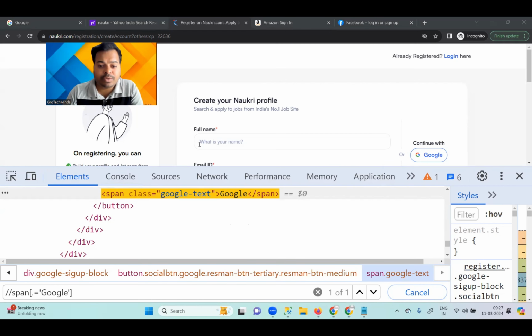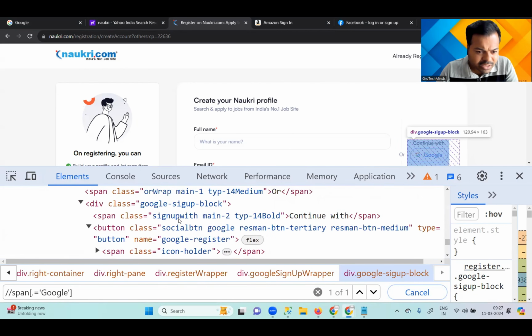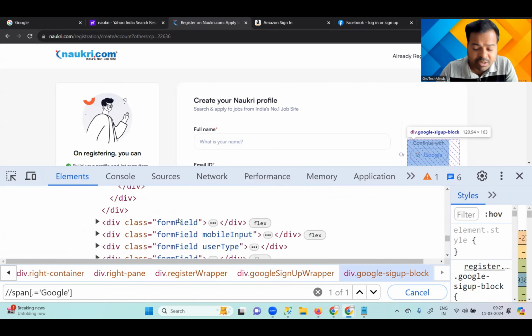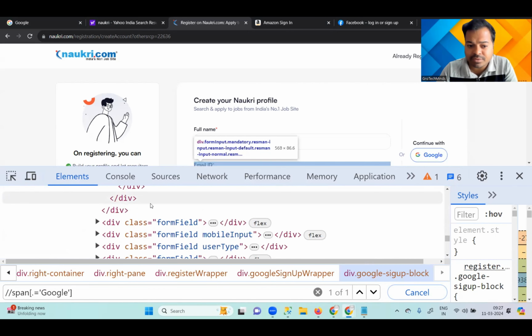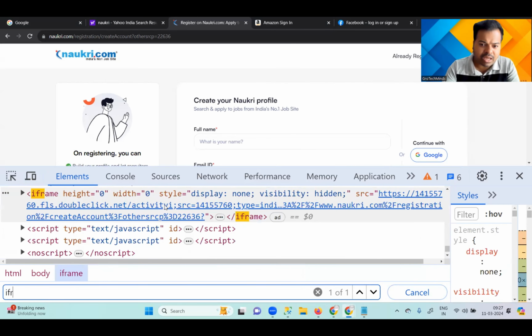Wonderful. Why aren't we using A? The tag name is A. Okay, I think that is hidden under an iframe, and iframe is a big concept that we'll be doing in the upcoming chapter. Let me just check if iframe is really present here. Yeah, iframe is present, right? So iframe is one of the not very easy concepts in Selenium. So we'll do it in the upcoming chapter.